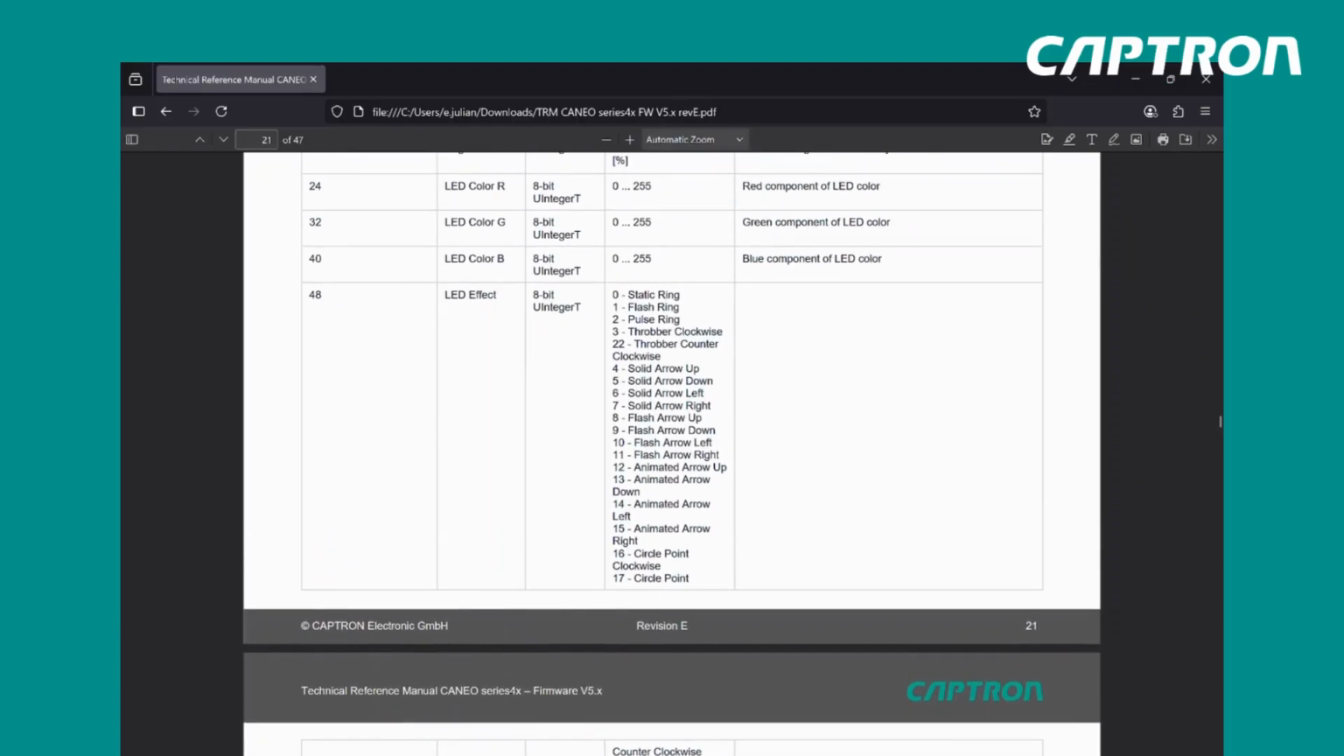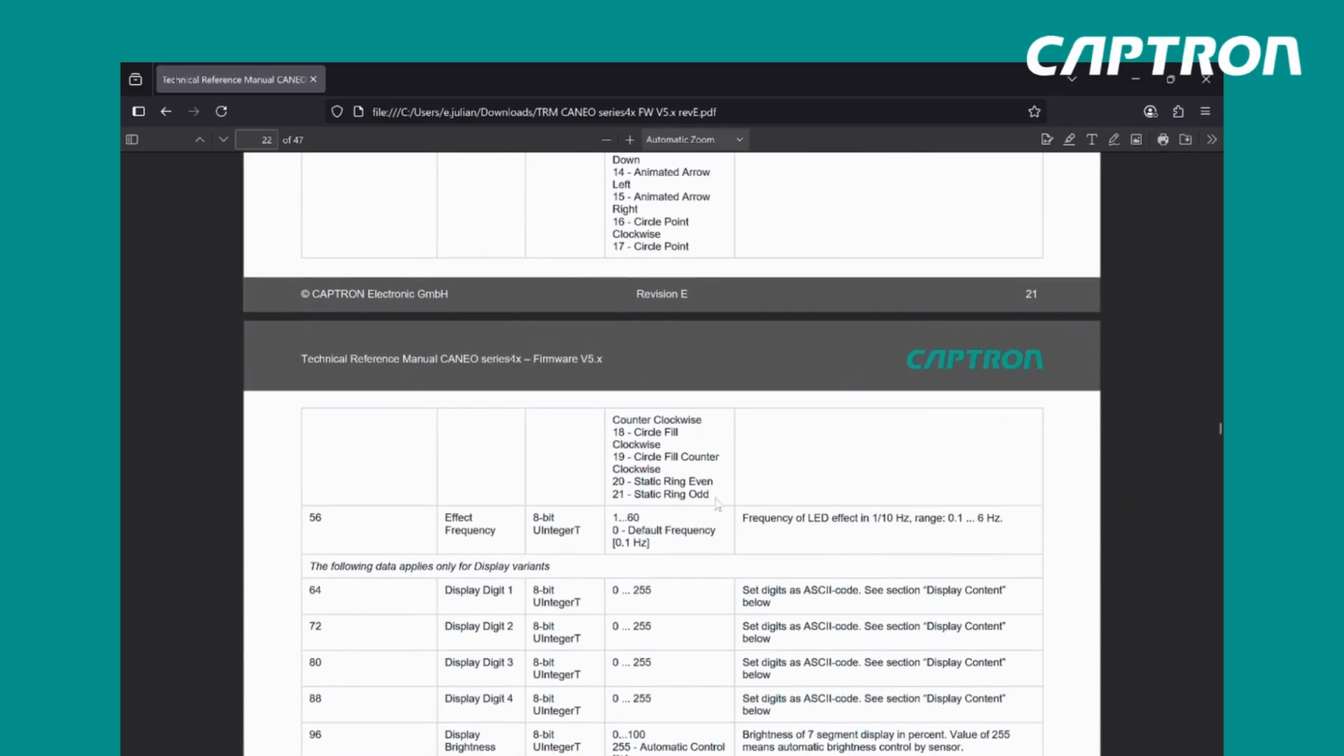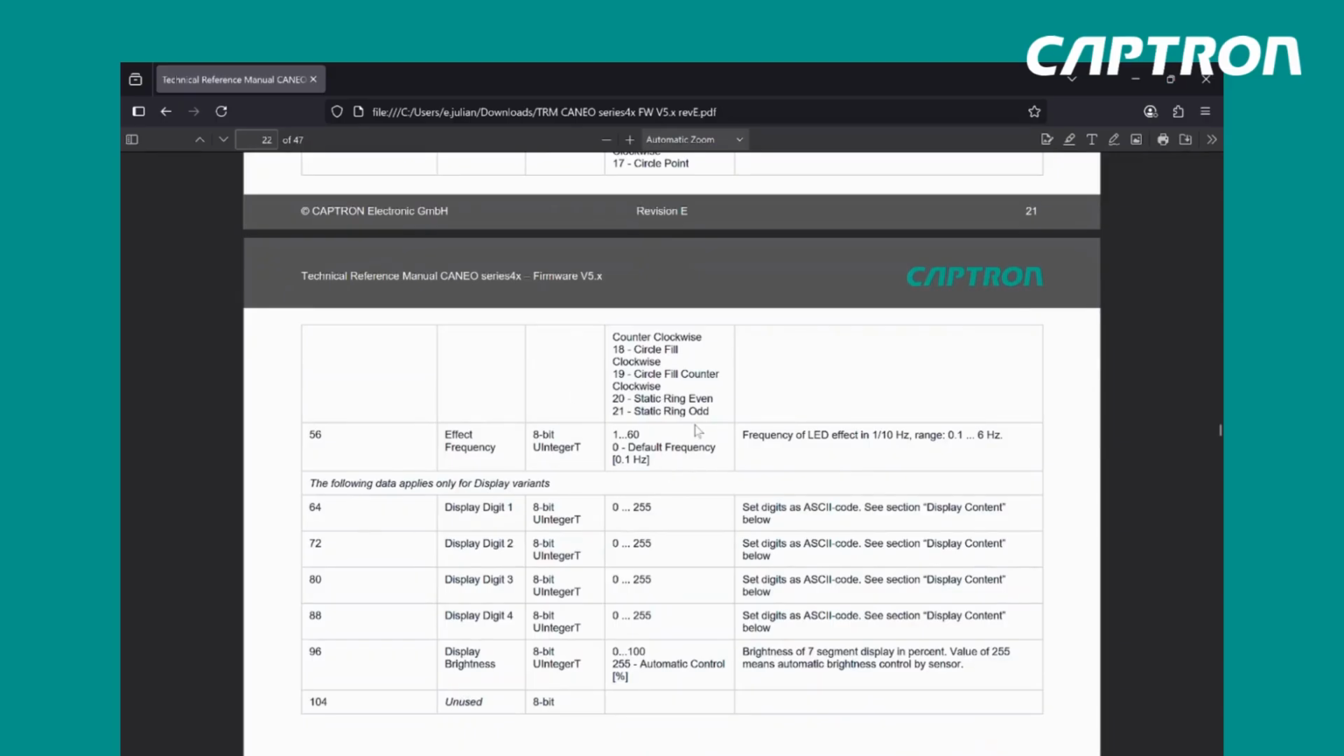Our LED effect, we have a lot of options on what you want the button to display. If you want, for example, an animated arrow down, you would write 13 to it. And that goes all the way to 21. And the effect frequency is the hertz of the LED effect. So you can imagine really slow, 1, really fast, 6.